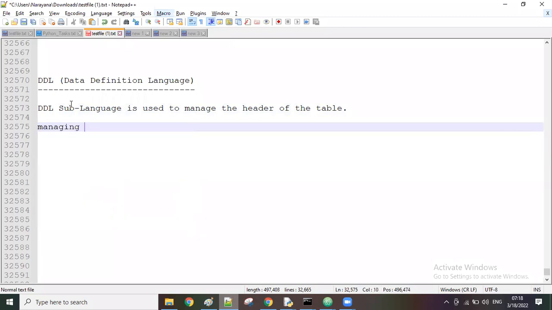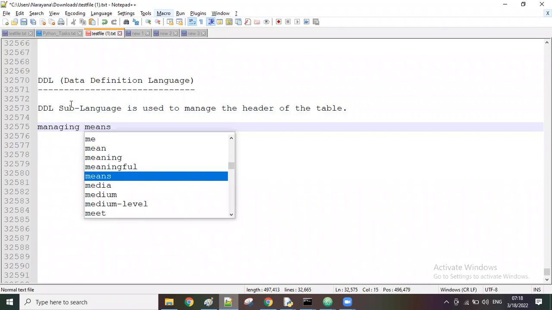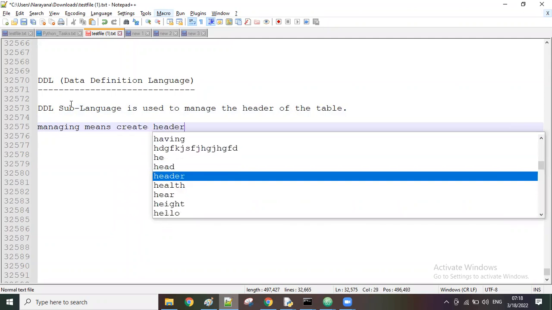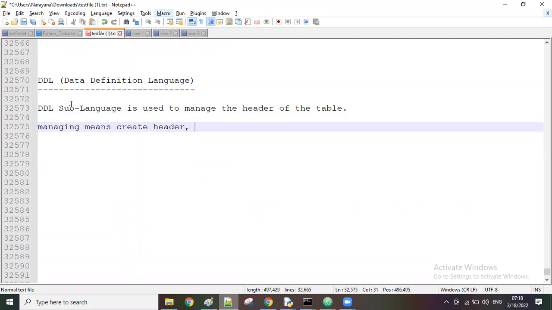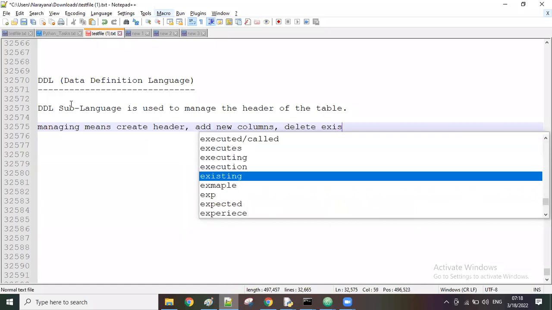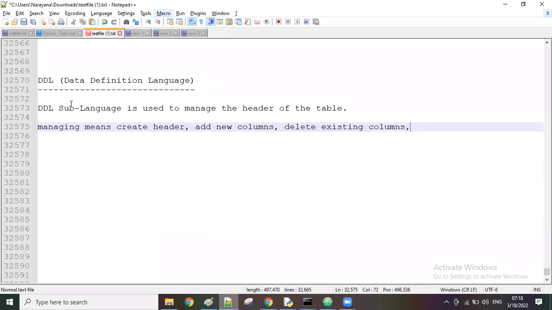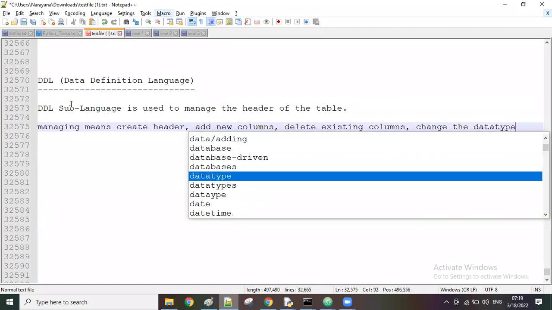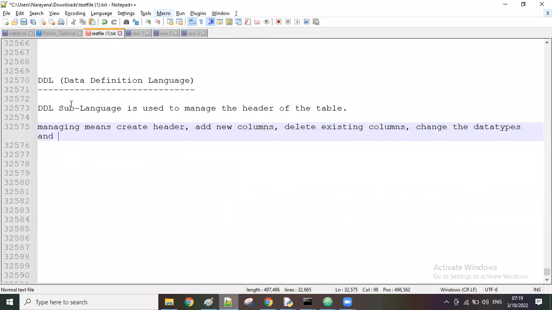What is the meaning of managing here? Managing means operations like create header, one operation. Next, add new columns, or delete existing columns. Next, change the data types and sizes. Rename columns, and so on.